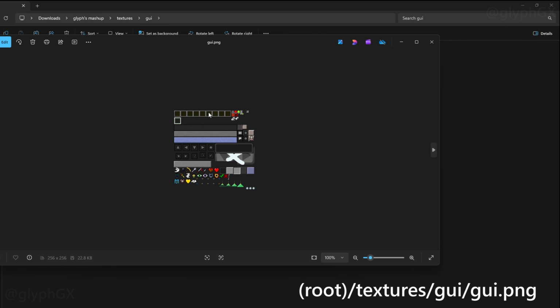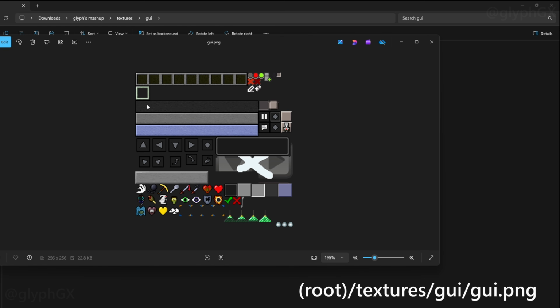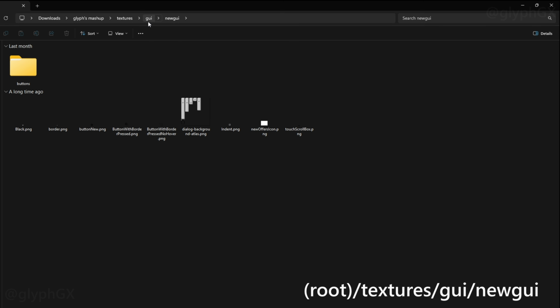You can see right here, hotbar is default, but because I have those files in UI, those files will always take priority. I don't know if this has changed, but at least this is how I did it. In GUI, there are some packs that have a new GUI folder. I think you can also have it just in this folder that we were just in, but this black.png is your chat opacity.